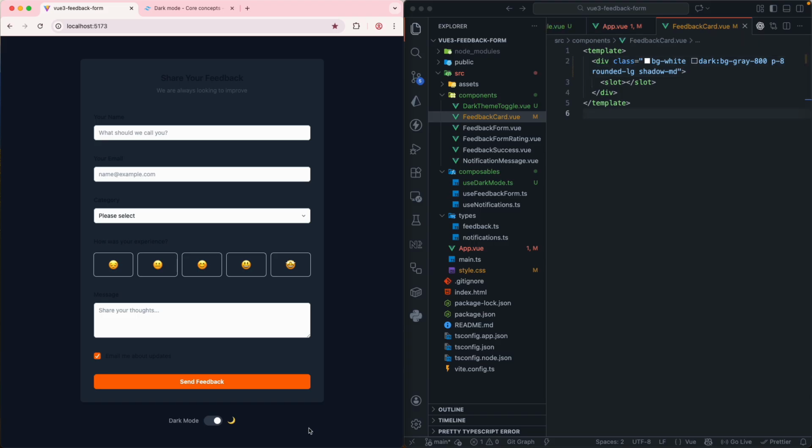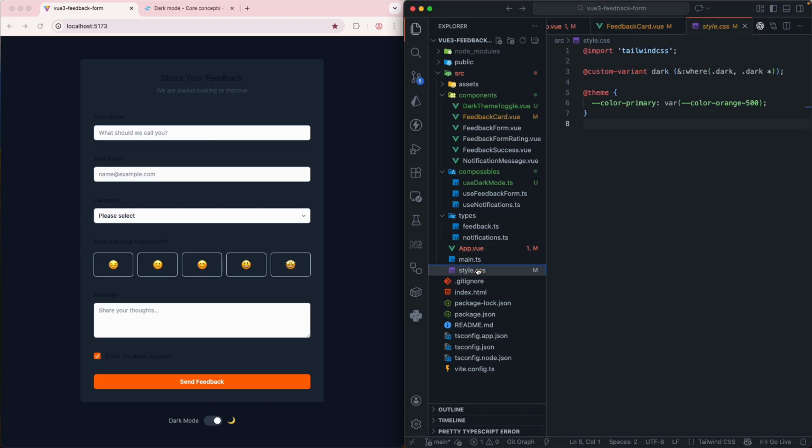Now let's tweak the primary color for dark mode. In style.css, we're gonna add this snippet. It overrides the color-primary variable inside Tailwind's dark variant at the theme level. This means that when the dark mode is active, the primary color automatically switches to a slightly lighter orange. Because this is defined on the root, the change applies globally and all the components pick it up without changing any classes. And that gives better contrast on dark backgrounds.